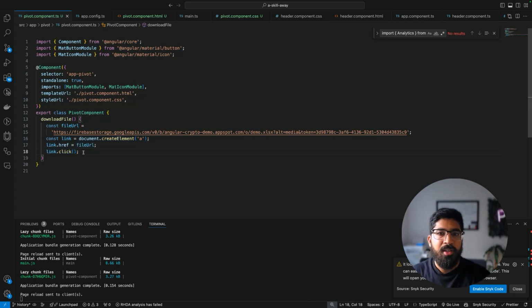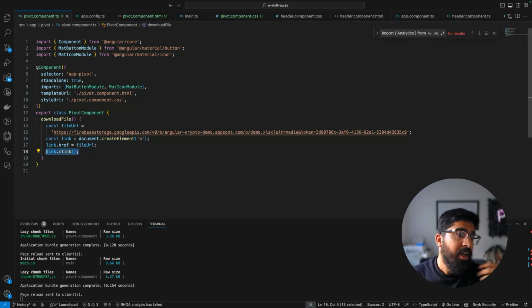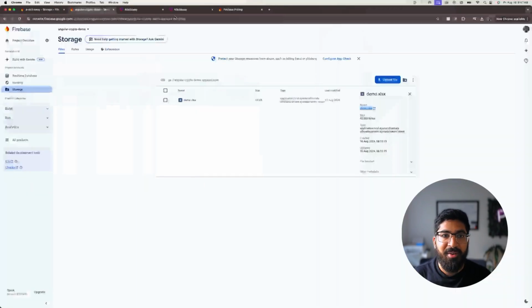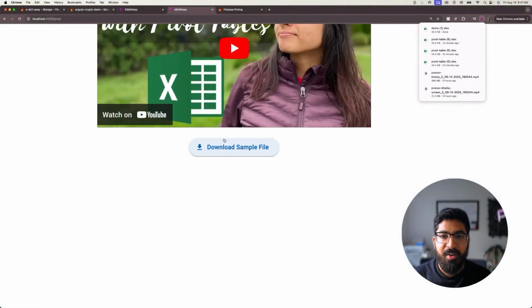HTML already offers anchor tags to be able to download files. So why recreate the wheel? Why use fancy libraries when you can just create a link, add the file URL to that link, and just click on it? Let's try it out. Going to the website, if I click on it, there you go. The file was downloaded. As simple as that. I hope this makes sense.